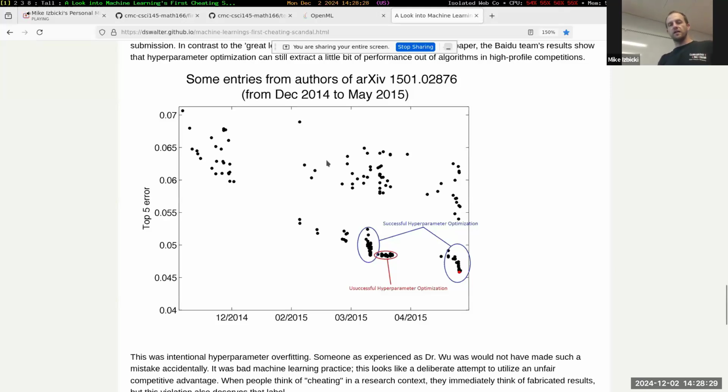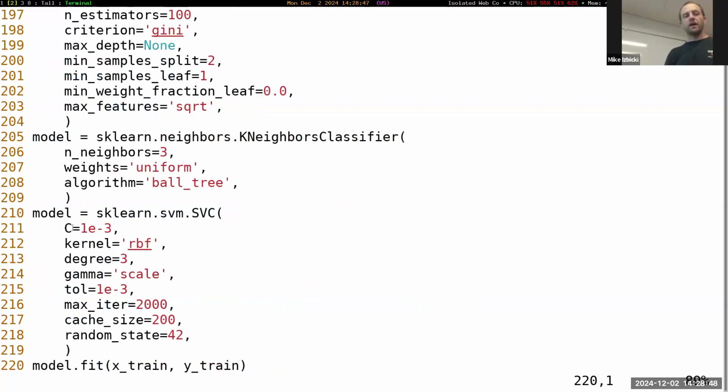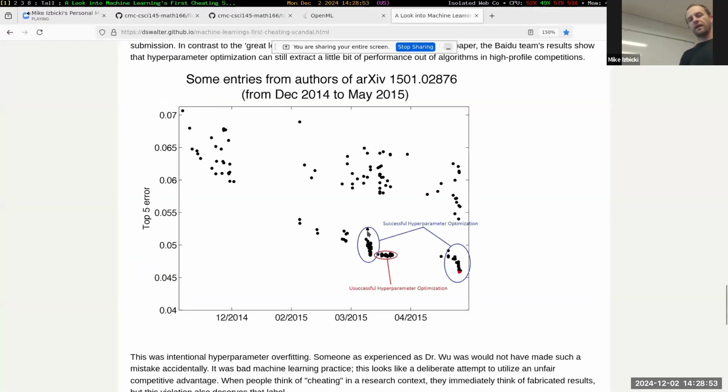These dots are all of his different models, each of those G sub i's that he submitted to the test server. And these circled regions are what they call hyperparameter optimizations, where he selected many different values of something like the C value here, for example, and tried all those different values to see which one worked the best. In these successful hyperparameter optimizations, you can see he chose a parameter that actually did impact performance a lot, and then went with whatever was the best one. This red circle right here, he chose one that didn't matter at all, and so it all stayed the same.